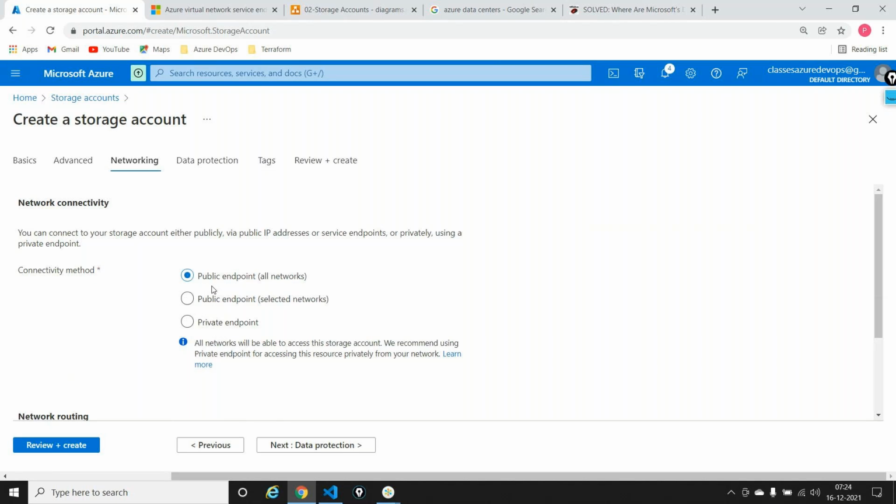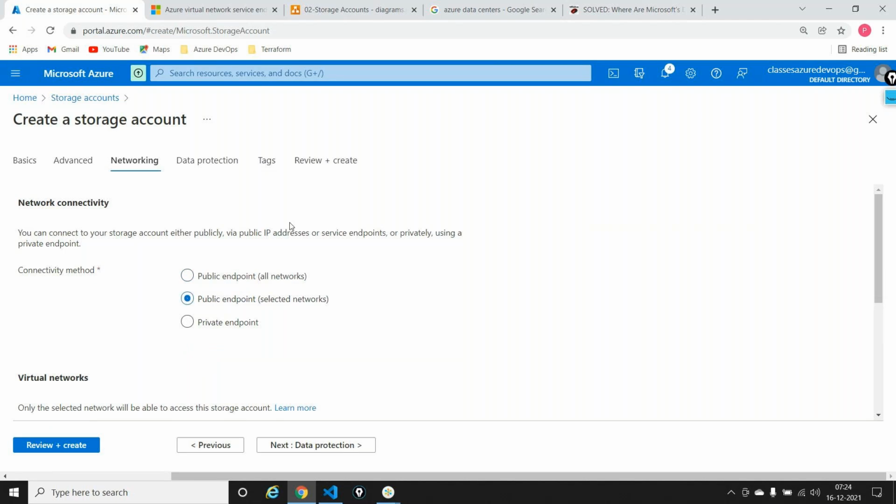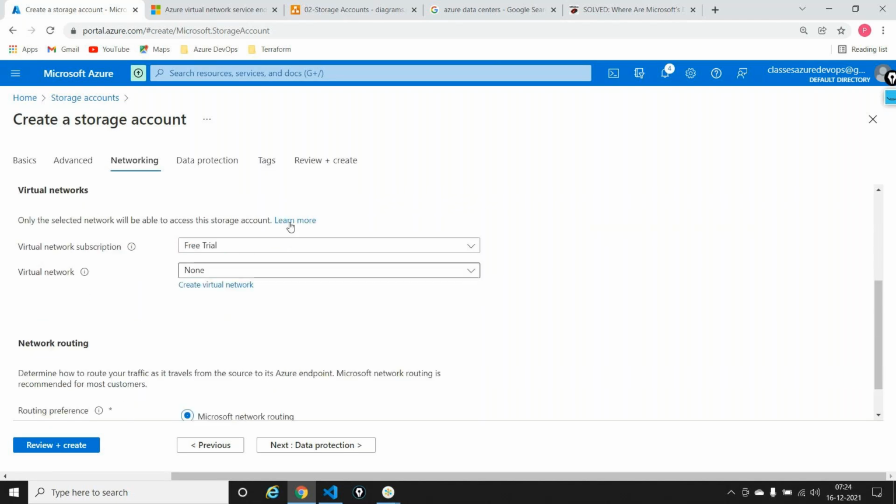So I'll say it is not public endpoints all networks. It is public endpoint selected. And now it's asking me, okay, fine. Can you please select what is your subscription? I'll say it is Freetrail because this is where I went ahead and created the virtual network. And then it says, okay, fine. Can you please select your virtual network? And I don't see this option at all. It's not showing me the option at all.